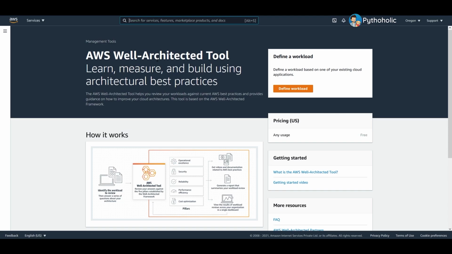As it is mentioned here, learn, measure, and build using architectural best practices. The AWS Well Architected Tool helps you review your workloads against current AWS best practices and provides guidance on how to improve your cloud architecture. This tool is based on the AWS Well Architected Framework.